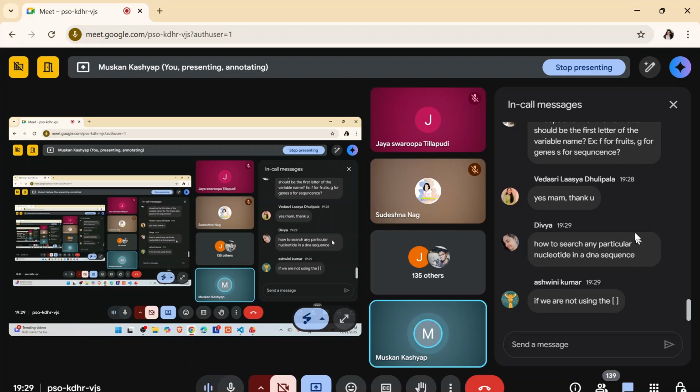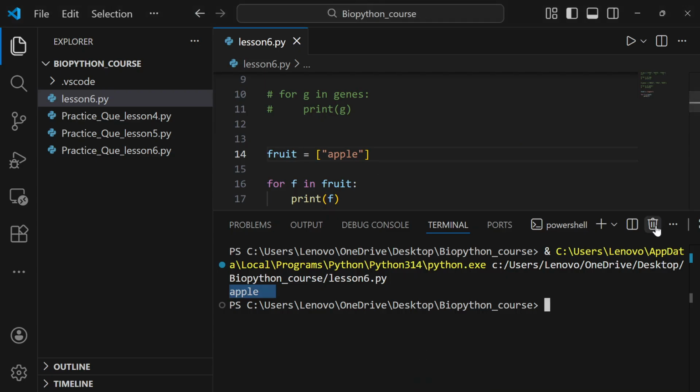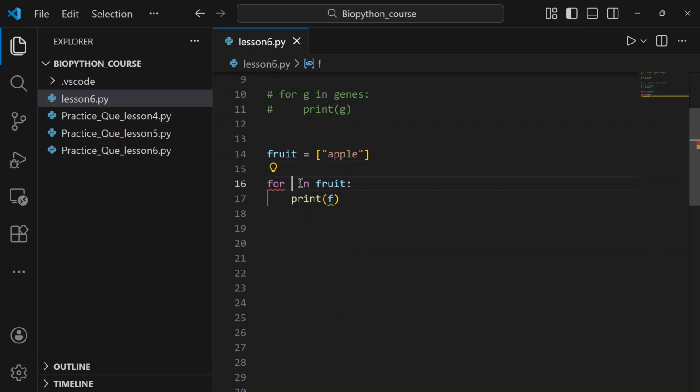You can use any name you want. Suppose I have used f here, you can also use g. You can also write, suppose, fruits. Now see, there is a difference. There it is fruits and here it is fruit. This is my temporary variable, and this is my actual variable inside which my values are stored. So here you can give any temporary variable name you like.